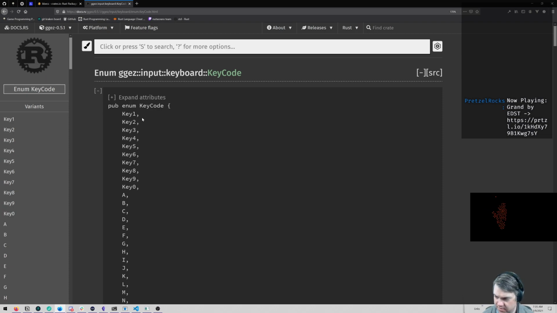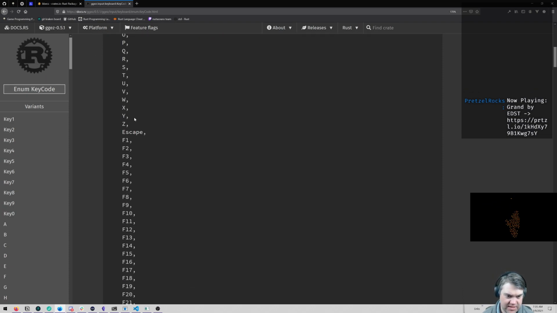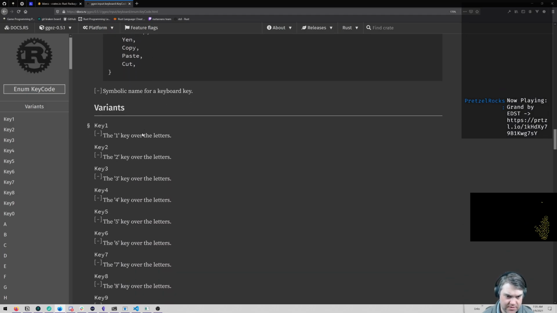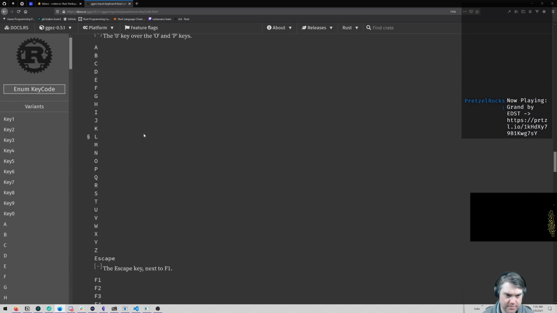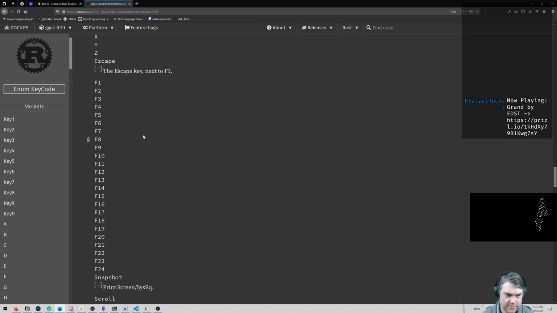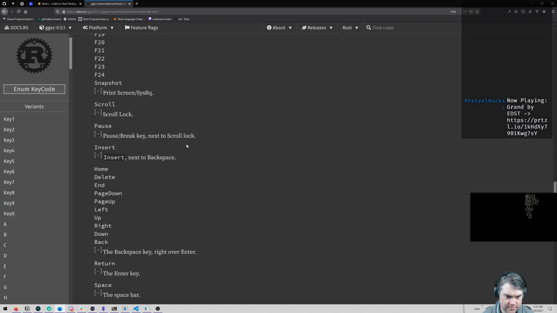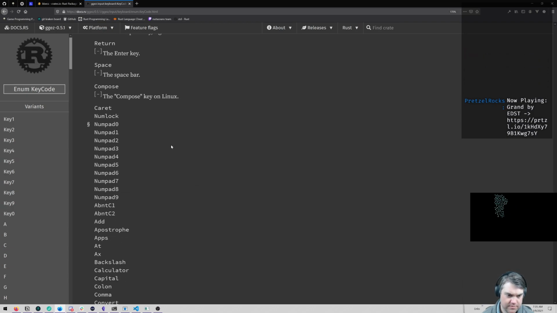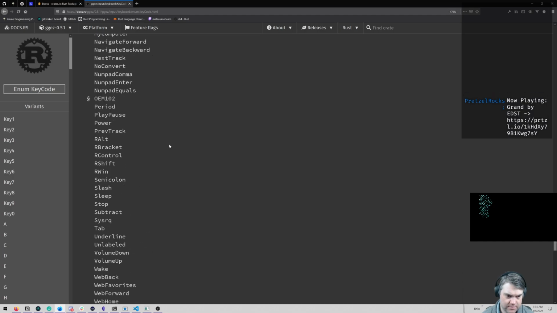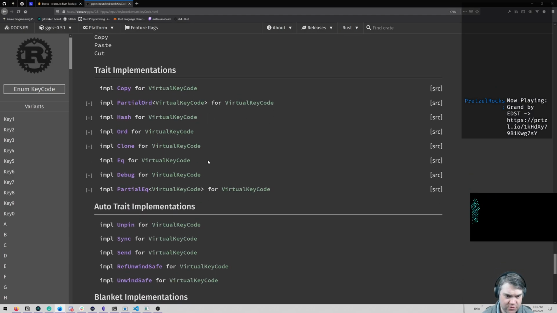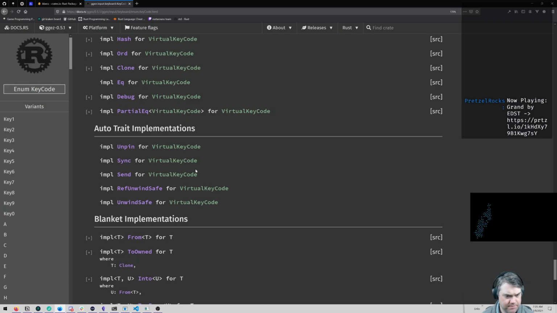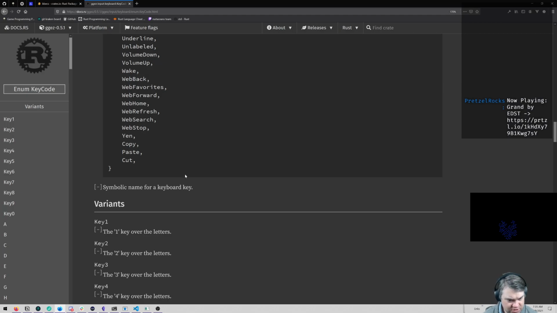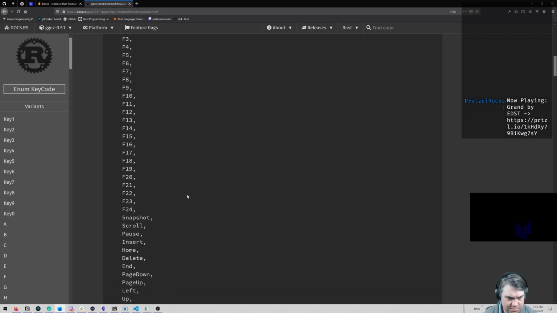Okay, so it's an enum. This key code. And that's it. That's a lot of cool stuff in there. I wonder, do I have to? I probably have to use one of these.